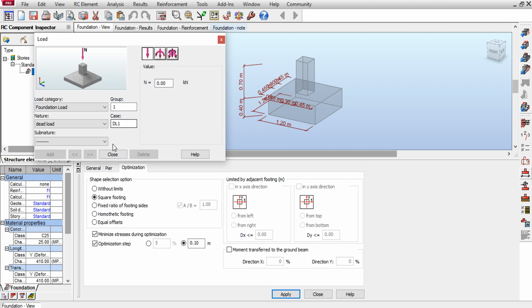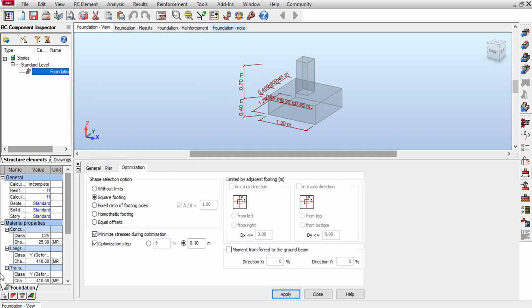So for this footing, we are assuming that our column is pinned and with a dead load of 300 kilonewton. So I'm going to add it. And I will define a live load for the column of 125 kilonewton. I also add that and then I close. Then we'll move over to our soil definition.